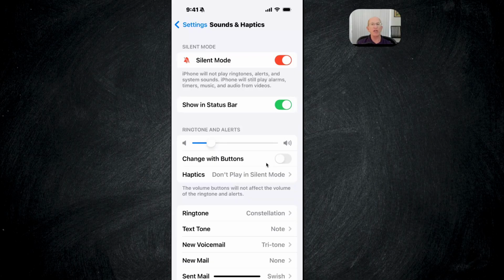We use that often for adjusting the volume of a video or a song or something we're listening to. You may just want to keep your ringtone and alerts set so that they don't change with those buttons. If you turn this on, what that means is that the volume buttons are going to change and adjust the volume of your ringtone and alerts that you might get. So I turn it off because I have a volume setting and I don't want to change it.